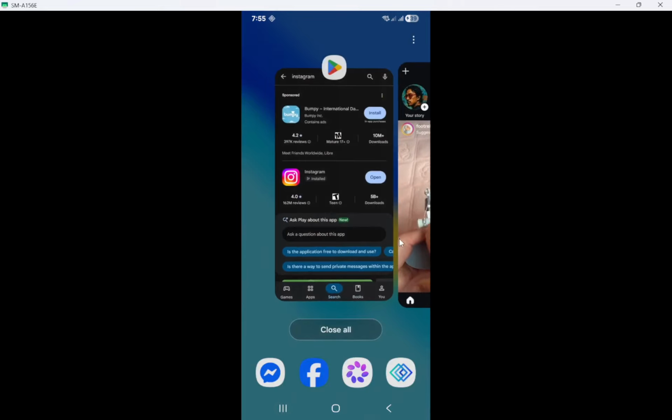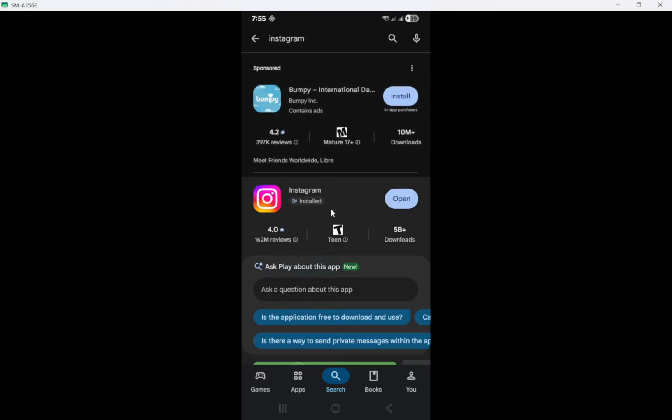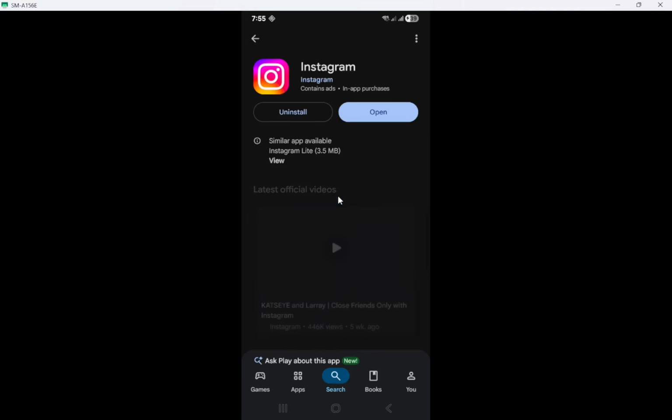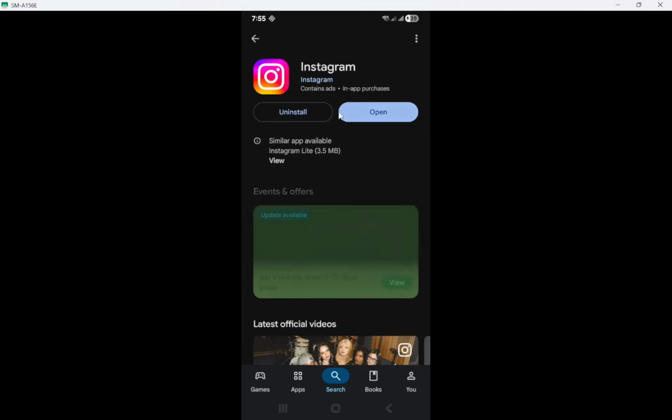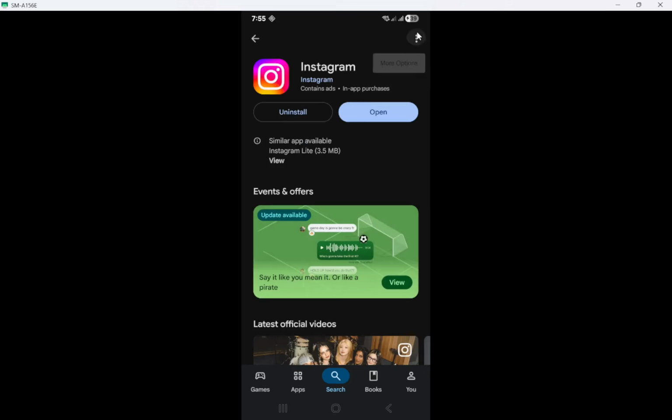First, it's crucial to ensure your Instagram app is up to date. This is the most important step. Head to the Play Store or App Store on your device, search for Instagram, and if you see an update button, tap it. Updating your app is essential.